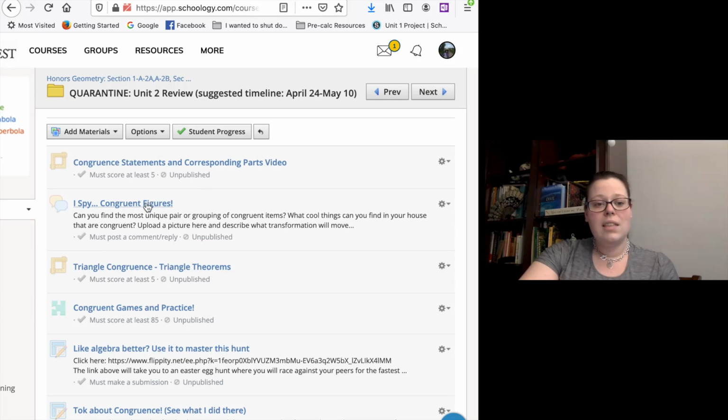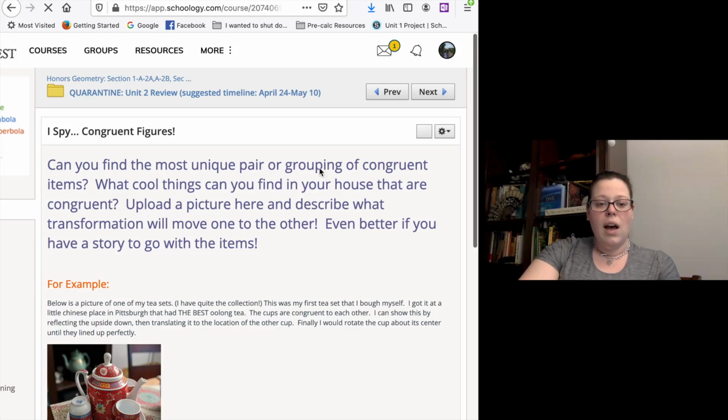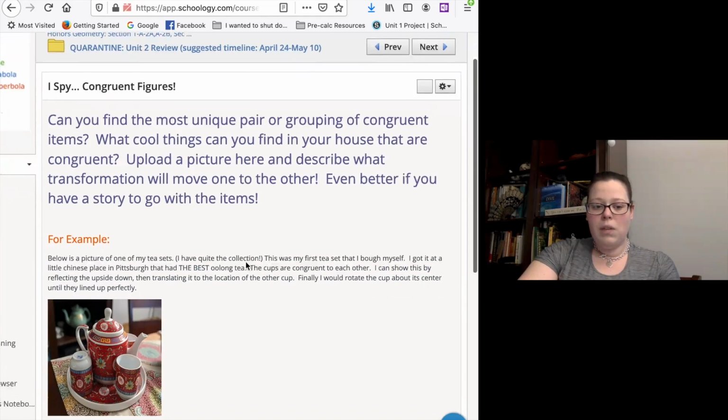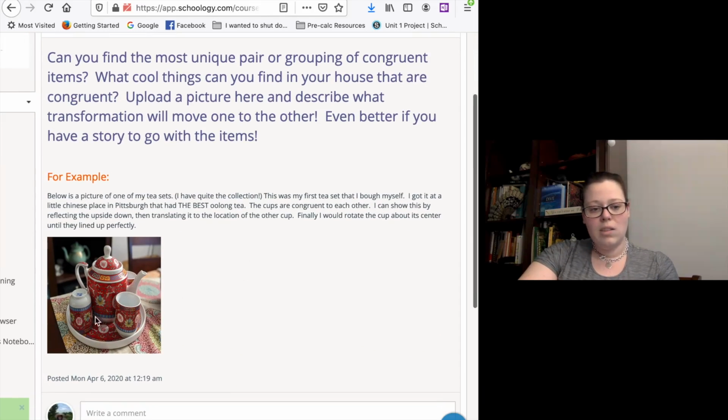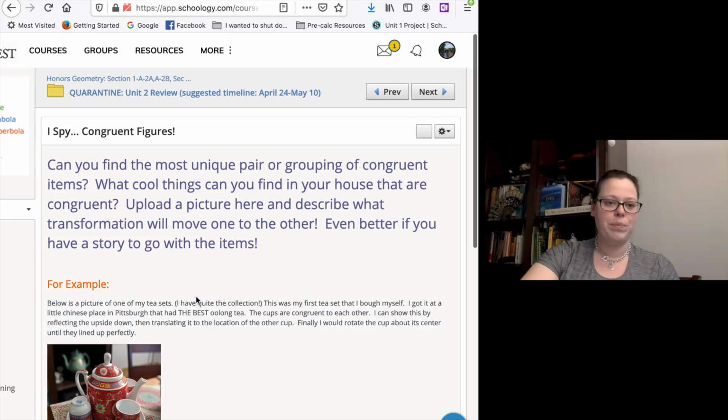The next thing I did was this I Spy with congruent figures. What's the most unique pair or grouping of congruent items you have? I used my little T set here and I gave them an example. My students really liked the similarity one where they could find things in their house. I had a lot of students choose to participate in that even before it was happening. So I've done the same idea here, only with congruent figures, and they have to tell me how to move one to the other.